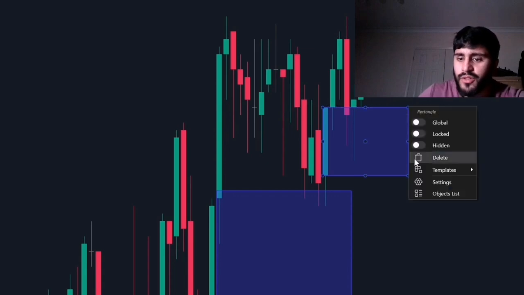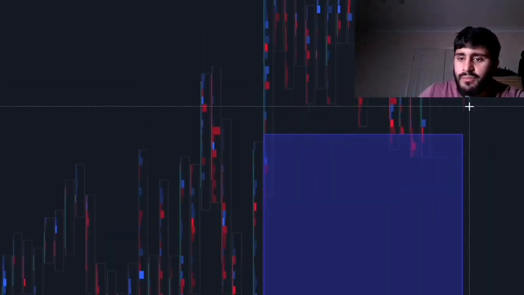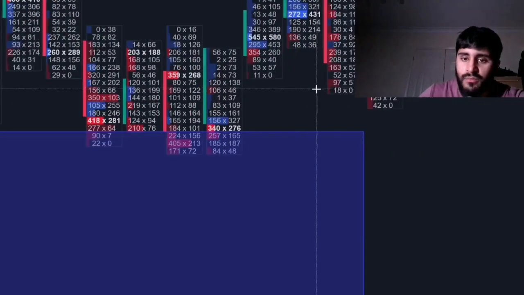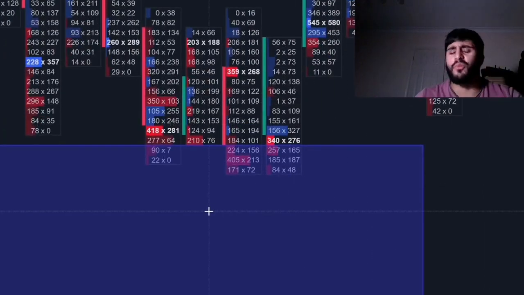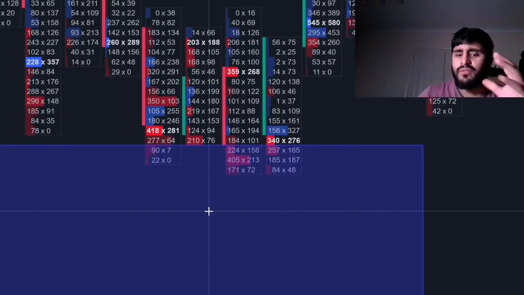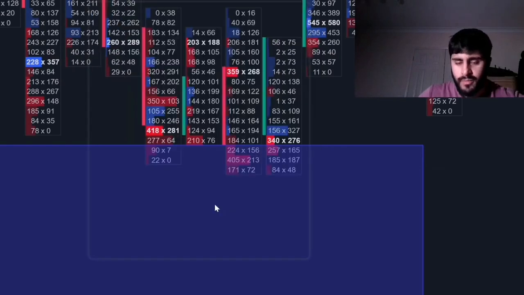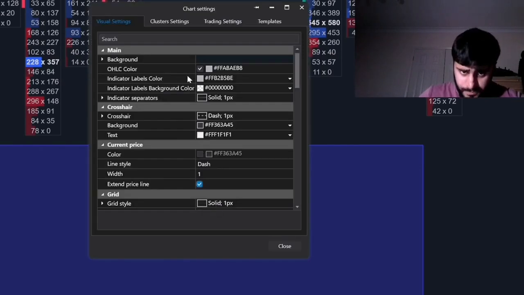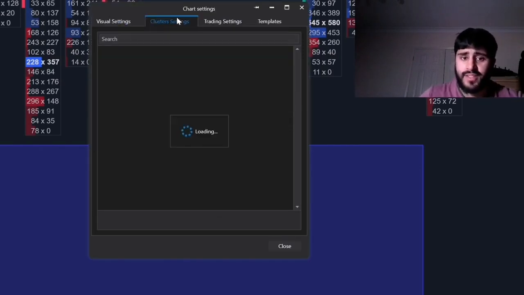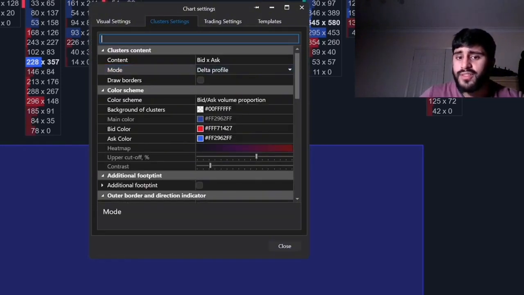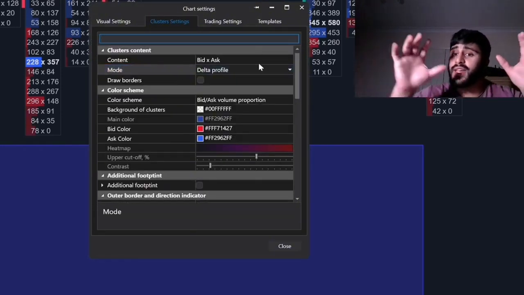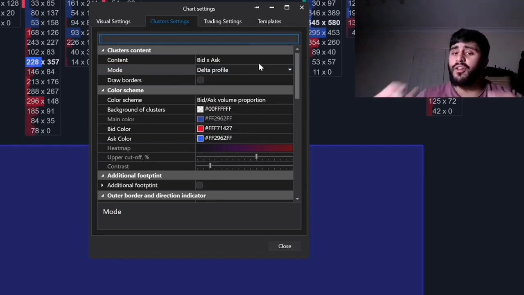Let's break down the first fair value gap, right? So again, we're going to be dissecting two things over here: the delta and the volume. From the last session, I broke down exactly how I've determined my settings on the ATAS platform. And the way I do that is, again, quickly going to go over my settings now. Clusters, and we want to go to delta profile. So this gives us the delta. So this gives us the indication of aggressive buyers and aggressive sellers.